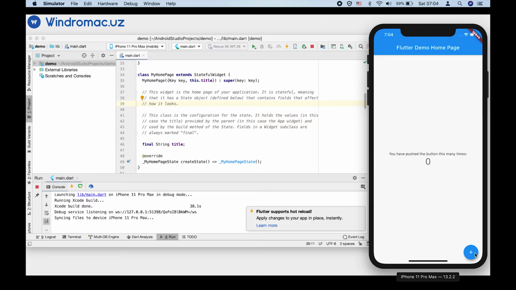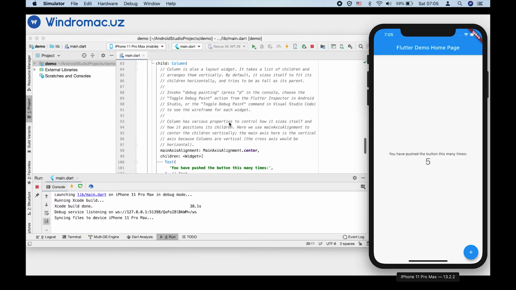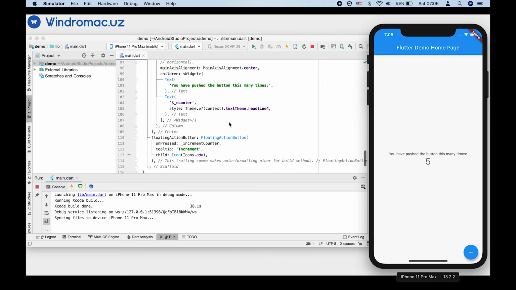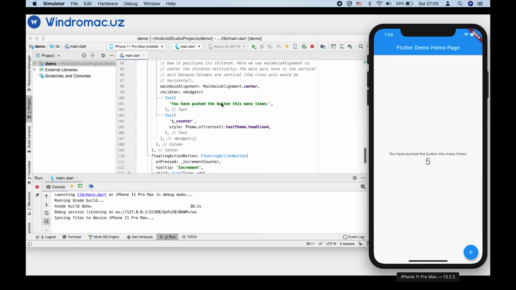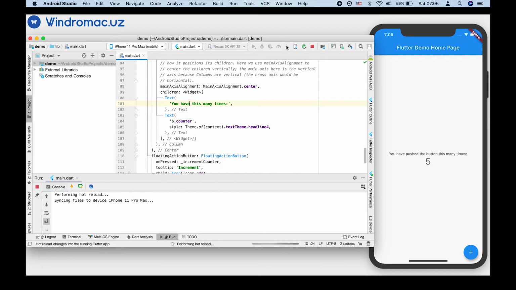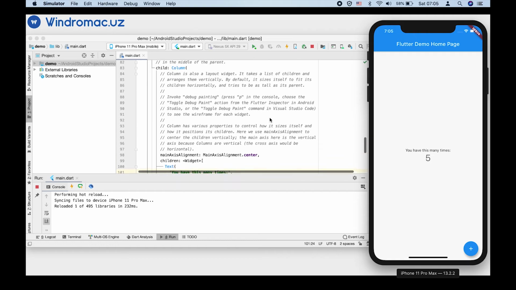So we have the public class here, and here is the increment button. So here is our text, you have pushed the button. So let's check our hot reload. As you see, our changes can be seen easily without rebuilding our application.